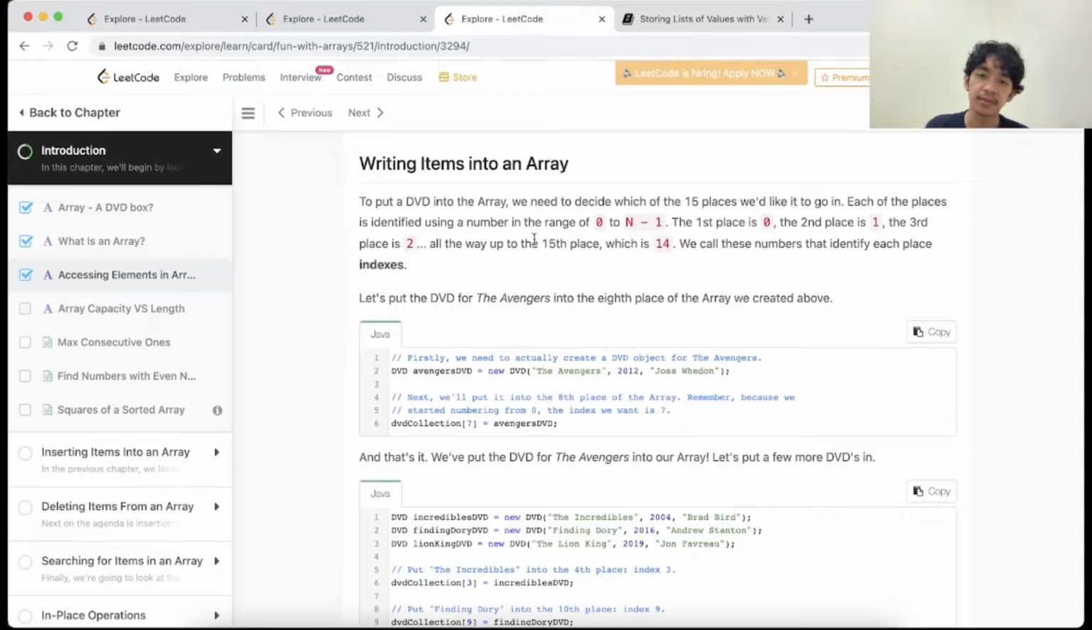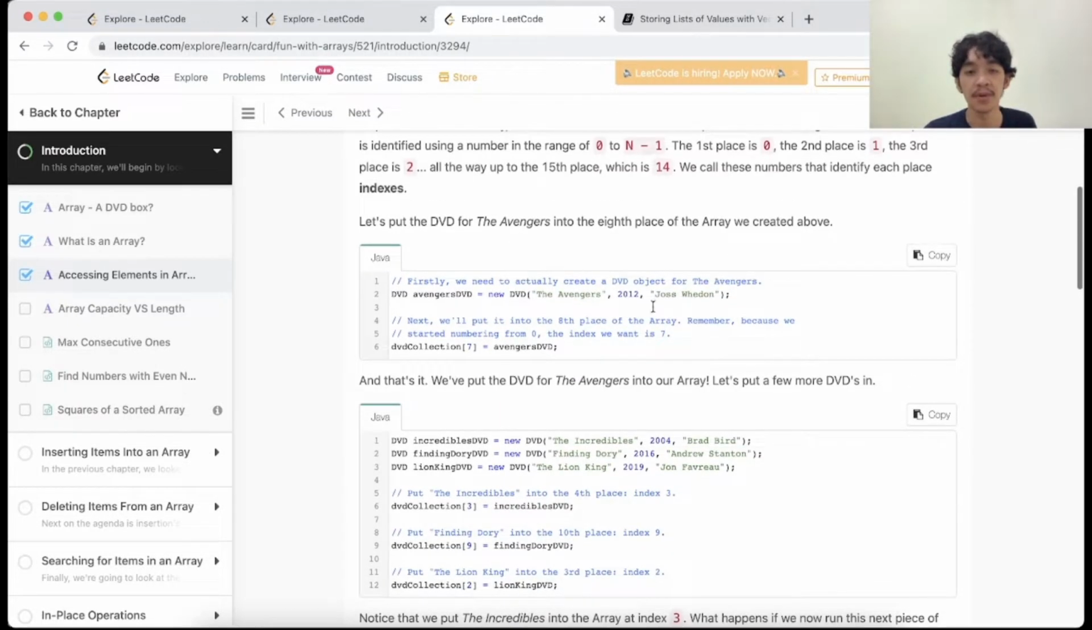Yeah, a list is stored. I think in almost all of the programming languages that I know, every index of an item in a list starts with 0. Yeah, the first one is placed at 0, the second is 1, and the last one is at index n-1. Let's put the David Avengers in the 8th place of the array we created above.